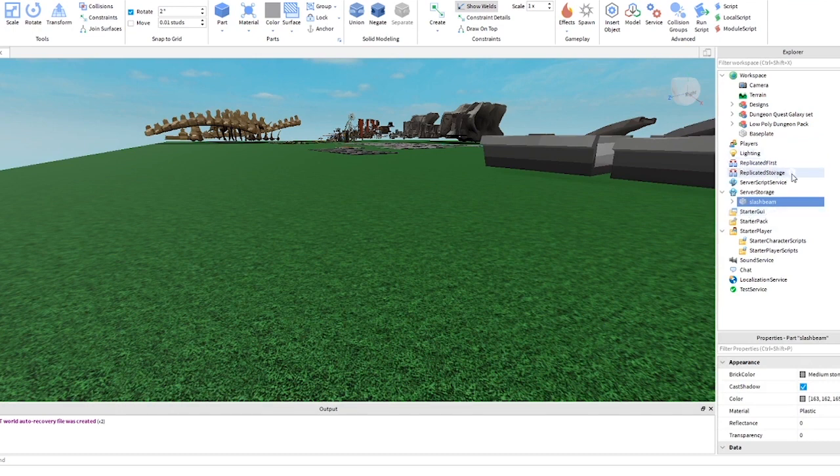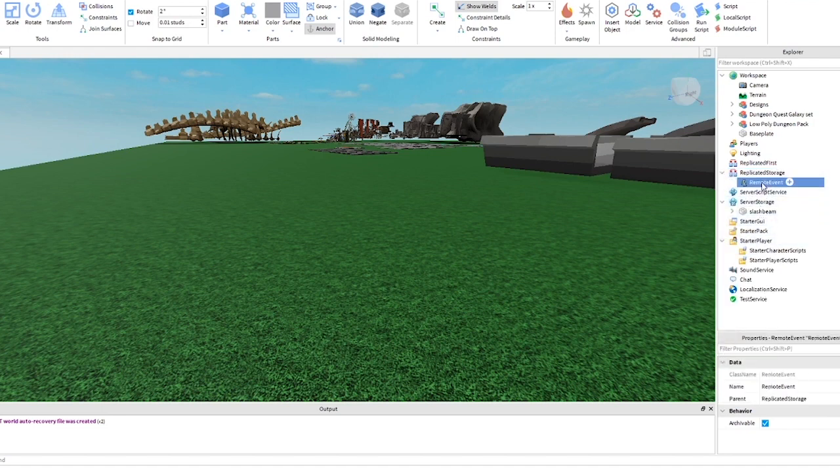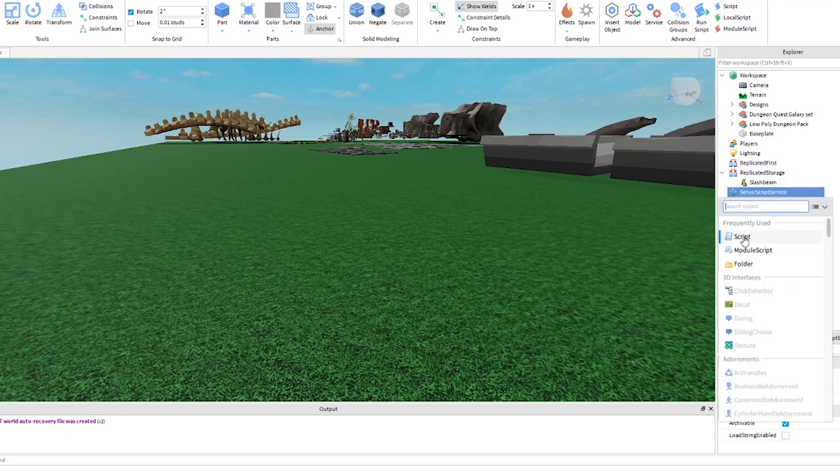Next, click the plus sign next to replicated storage and add a remote event like this. Rename the remote event to slash beam with a capital S. Now we need to add a script to service. Do so like this.